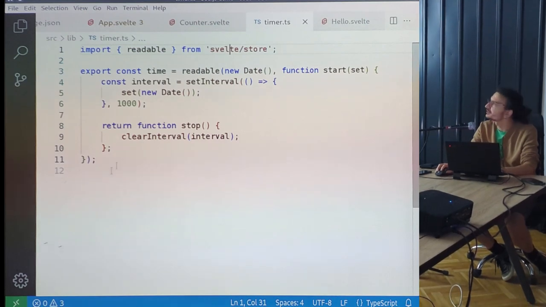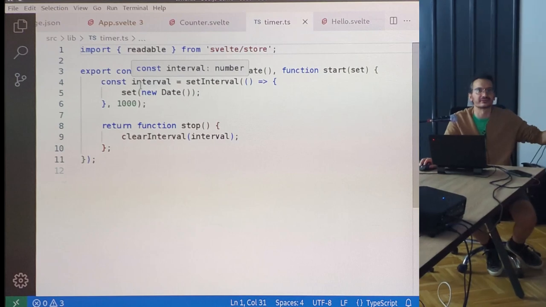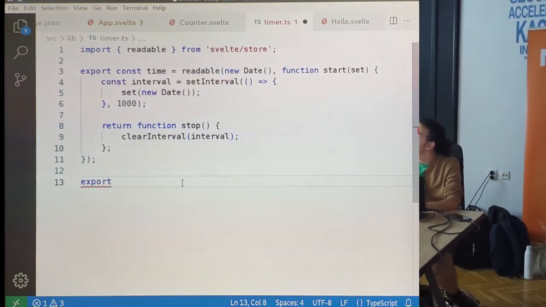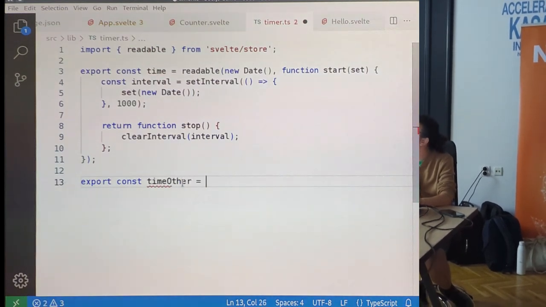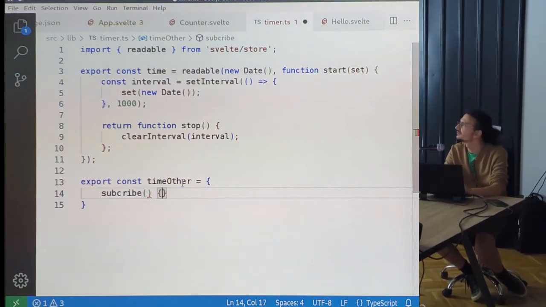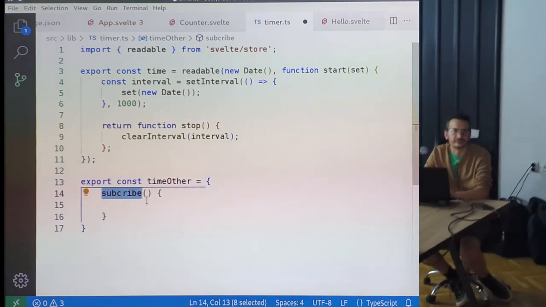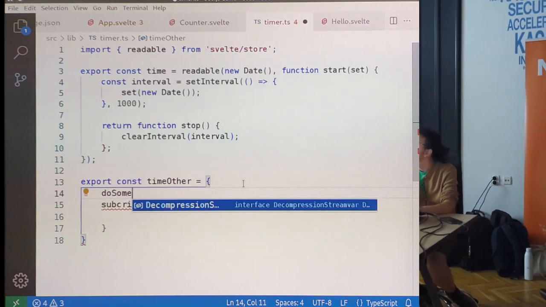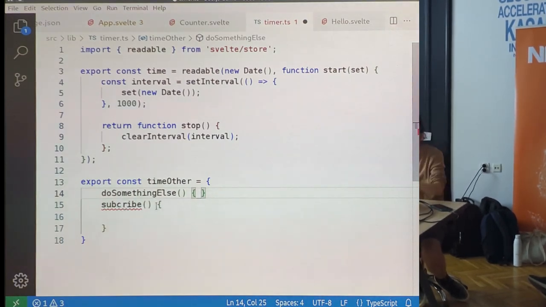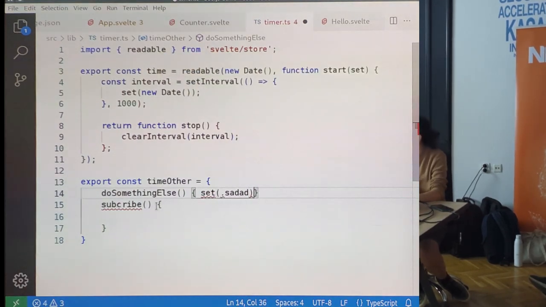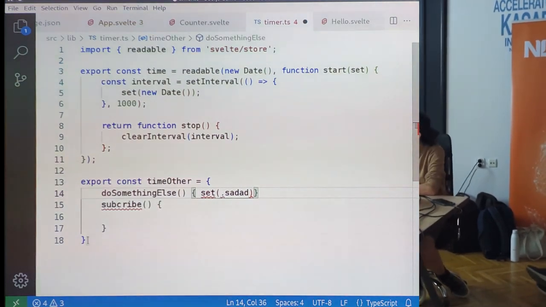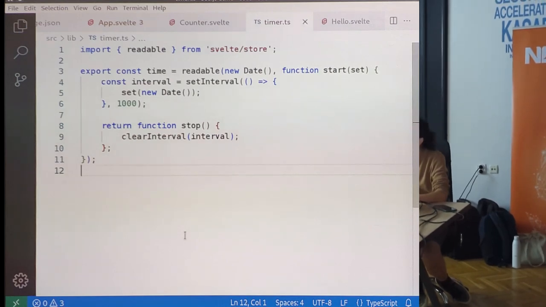I'm not going to bother you too much with the rest, but actually I can return an object that is like a readable, and that object just needs to have, for example, a subscribe method. You write it like this. Here's a subscribe method, and it will work as a store. And then I can have something else, another function, that maybe changes something internally in the store and then calls the internal set function. It will change the value of the store, and everybody that uses the store with the dollar sign will get the new value.